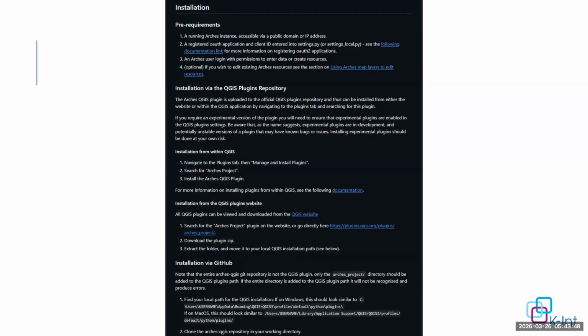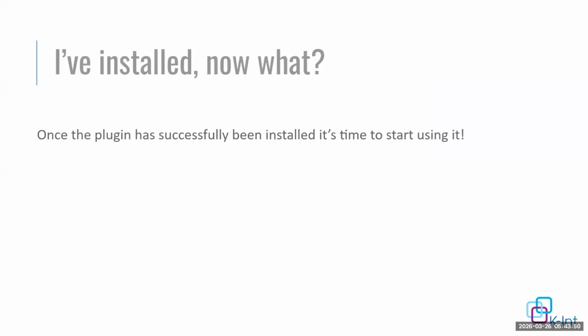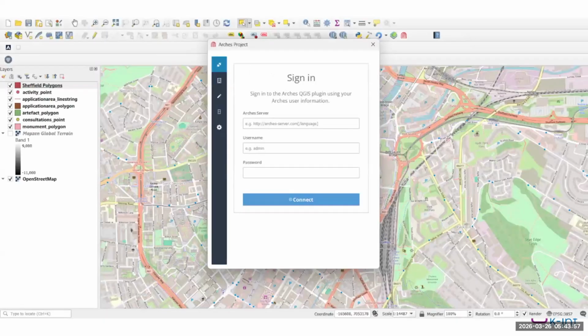So you've installed the plugin. Now what? Well, you can start playing with it. So if you hit the button, you'll see that it opens up the Arches project QGIS plugin dialog. This is what it looks like. You'll see that it's a separate interface to QGIS, so it's not attached to the interface yet. And we've got the sign-in page that you're met with, along with five tab options. So I'll quickly go through those.